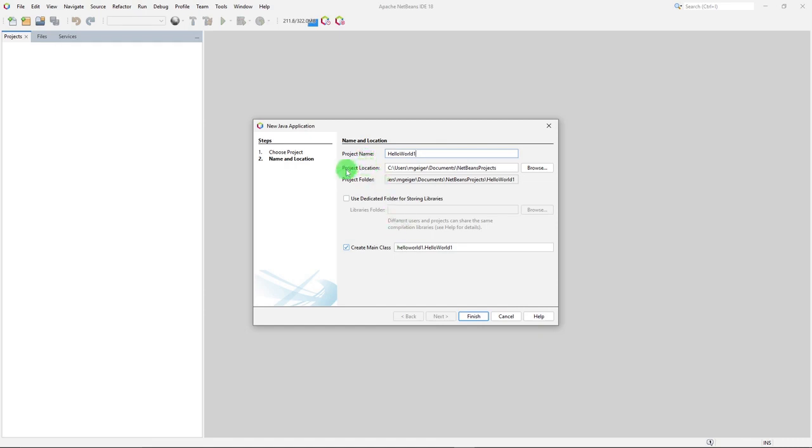The next box we see is the project location. Where do we want this project to be stored? For now, for this project, it's going to be in my user folder in my documents, in a folder that it creates for me called NetBeans projects. That's a fine location. Where do you want the project folder? It's going to be in the same spot. So I'm not going to change my location. If you want to change your location where you're creating this, you can hit browse and put it wherever you want.